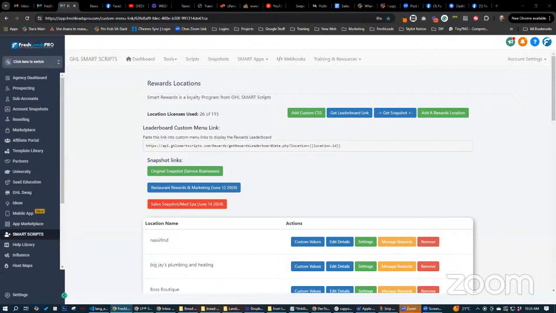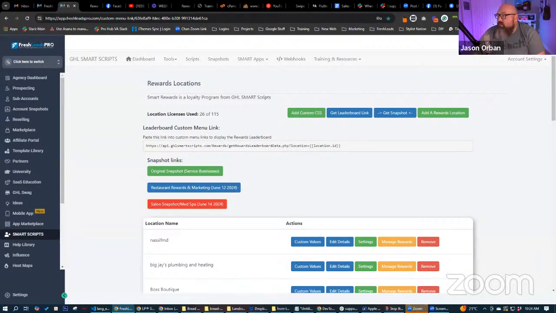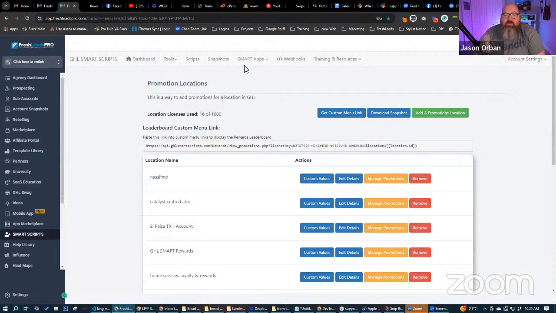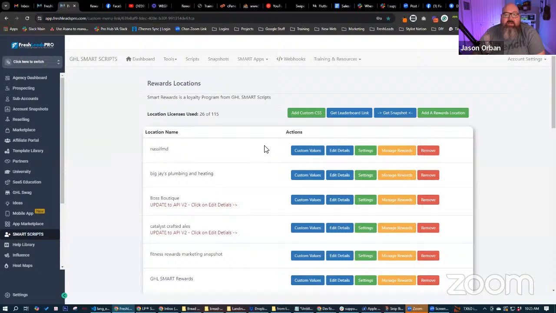Okay. Do we have to use all the custom menu links? You don't have to use all the custom menu links. For this, we have two. So just leaderboard and get snapshot. If you're doing promotions and everything, if you're setting up one of these sub accounts or these snapshots, you don't have to do the one for promotions as well. Like you don't have to go to promotions and then get the custom menu link for this. You don't have to do both. You just need to do the rewards one, because we can add in all the promotions details and everything will show up in that menu link. That's cool.